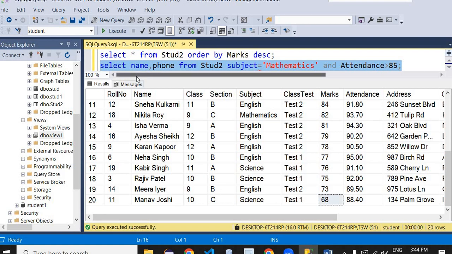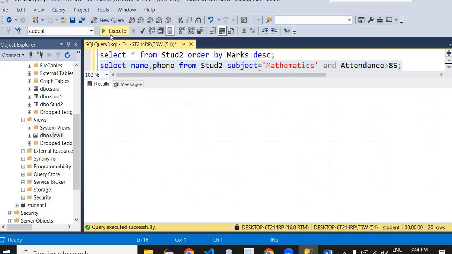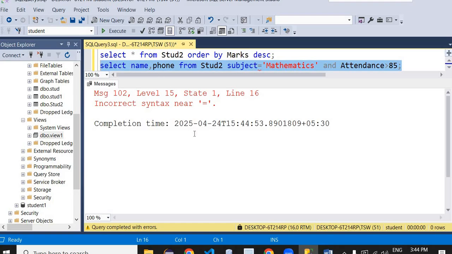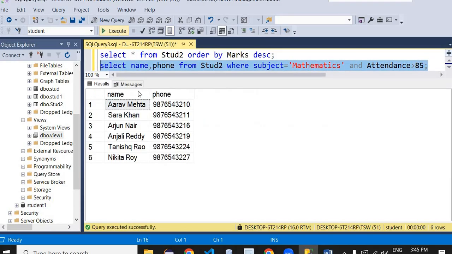So in this one, what you are doing, you are listing all the name and phone number from stud2 whose subject is mathematics and attendance is greater than or equal to 85. So execute this command and see the output. What is wrong? I did not give the where clause here. So now re-execute this command, please. Re-execute and you will get the answer.